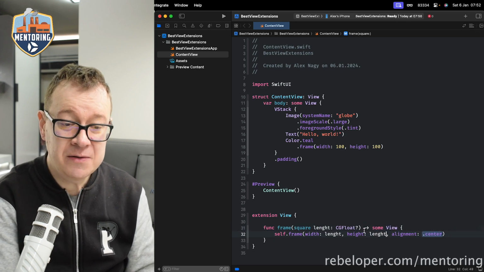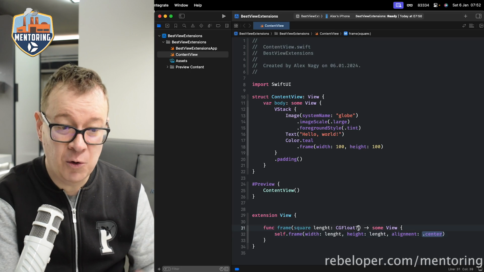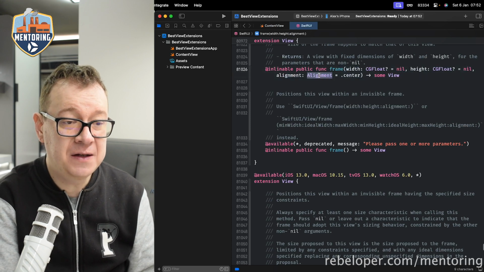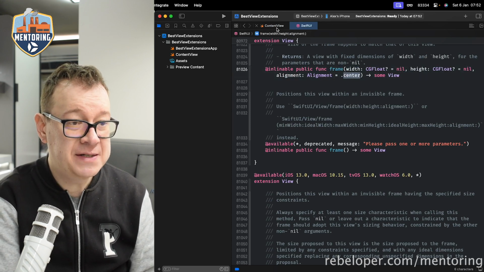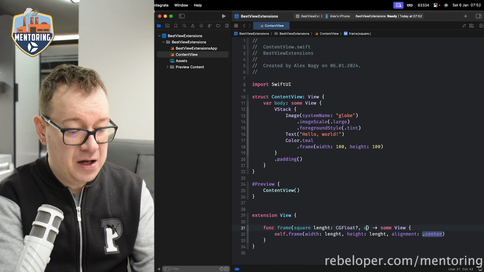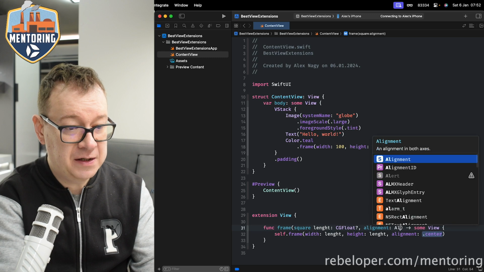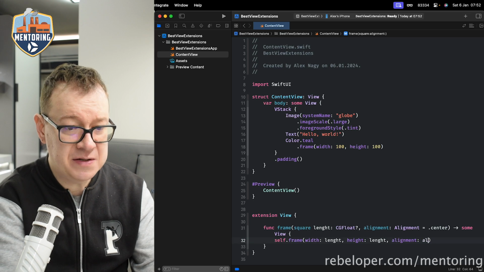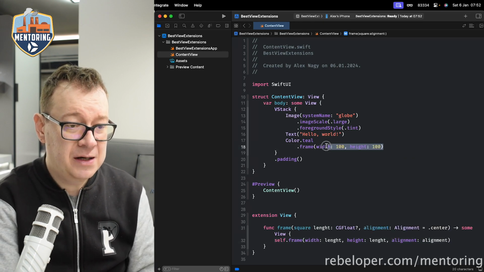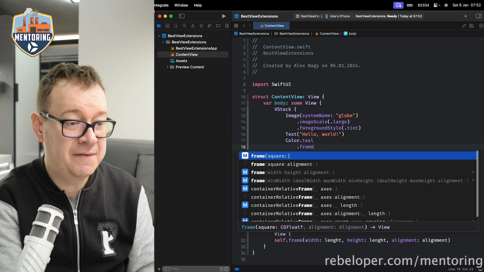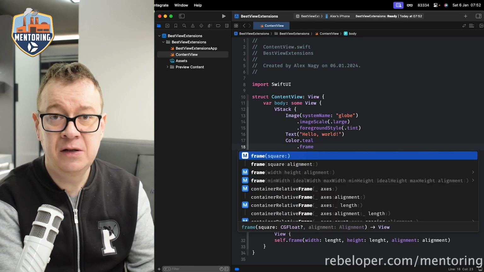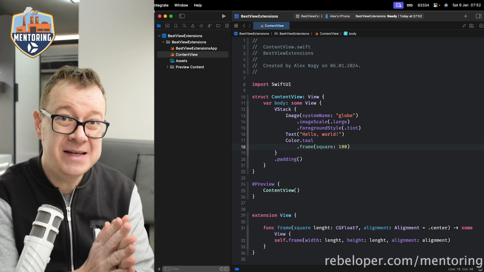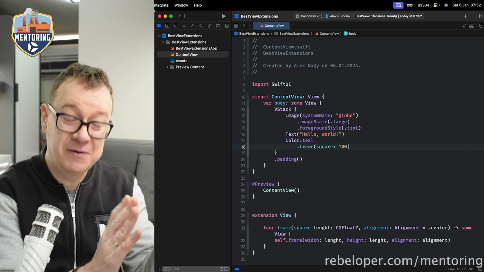And what about the alignment? Well, let's just go and add the alignment also right over here. Let's jump to definition and see what that is. Well, it's of type Alignment and it has the default value of center. So let's just have alignment of type Alignment, .center is our default value, and then we just pass along the alignment. So now when I try to have a square, we're just going to have frame square, and I can use the one without the alignment, just say 100, and that's it. It's as simple as that. That is my first SwiftUI View extension.